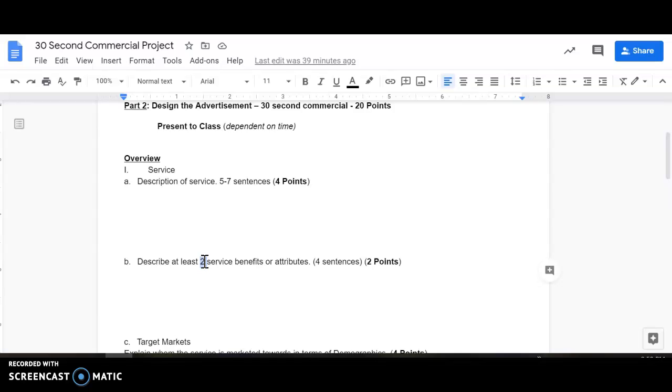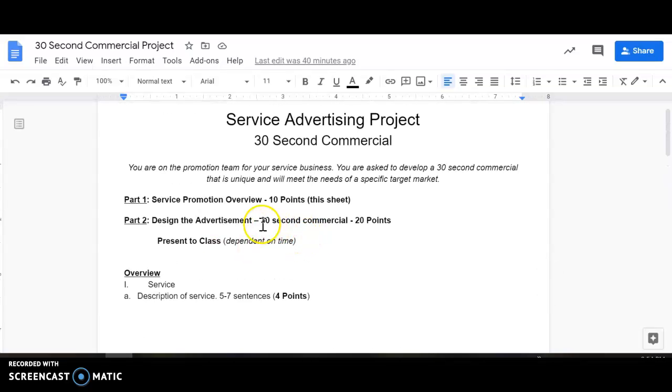However, we want our customer to buy our service. So we probably want to talk about our service, and we might want to talk about why they should buy our service. Okay, but I'm not going to say that you have to have a slide that specifically goes over description and a slide that specifically goes over your benefits and attributes, okay? So the commercial, really, you just need to create something that advertises your service business and meets your target market.